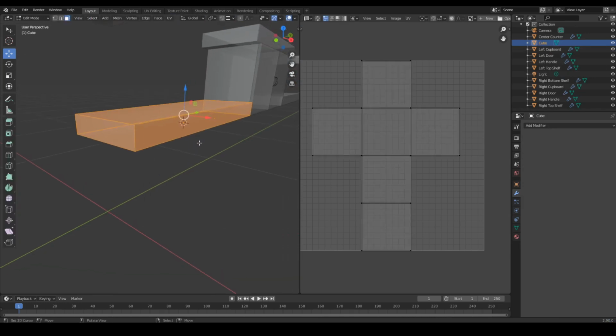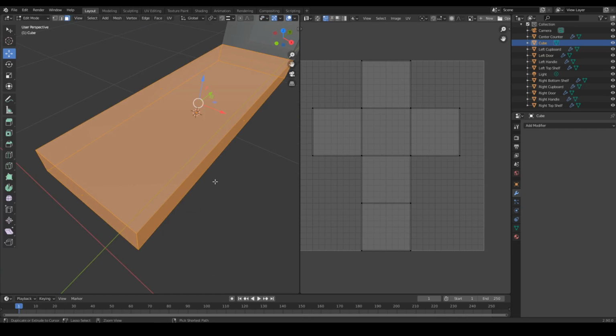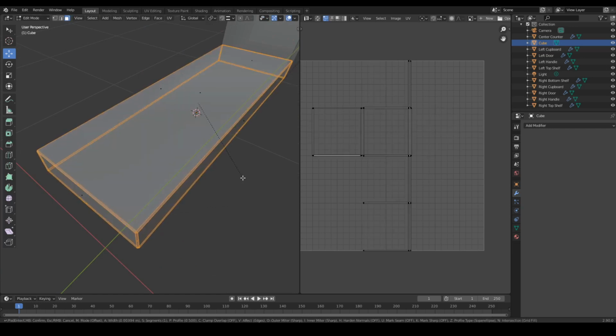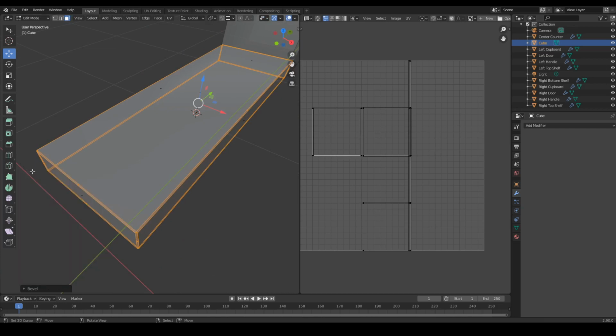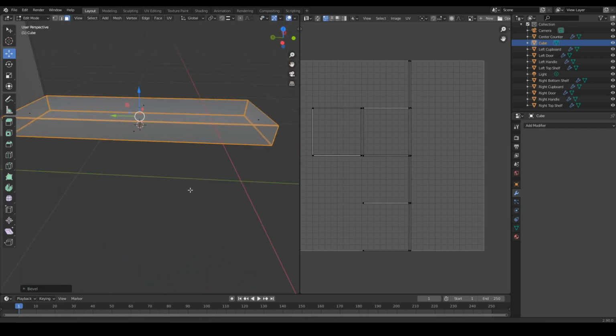Once you've done that, you can do the beveling. So Control B and cut in the bevels. Alright, so let's do that.